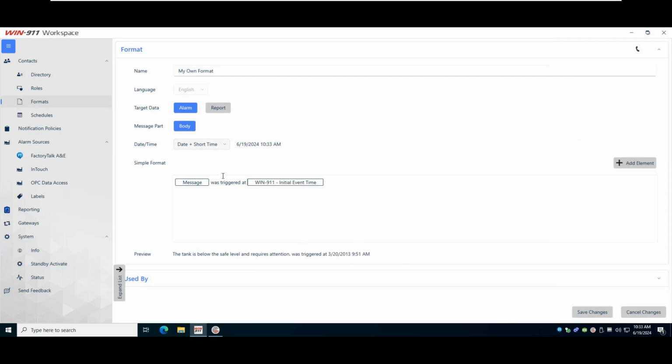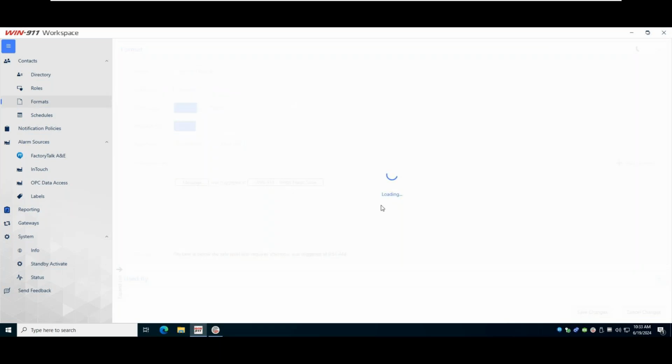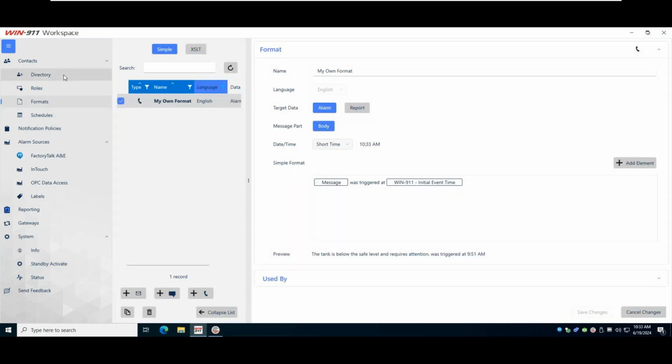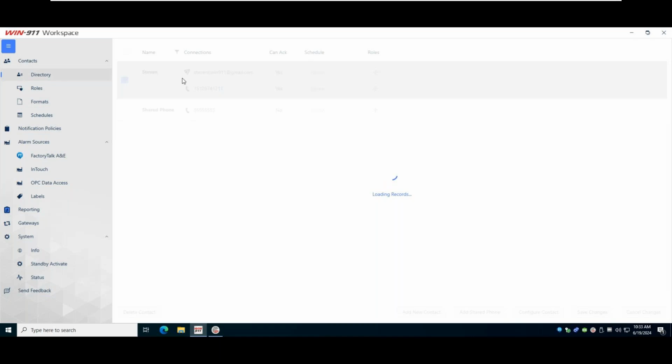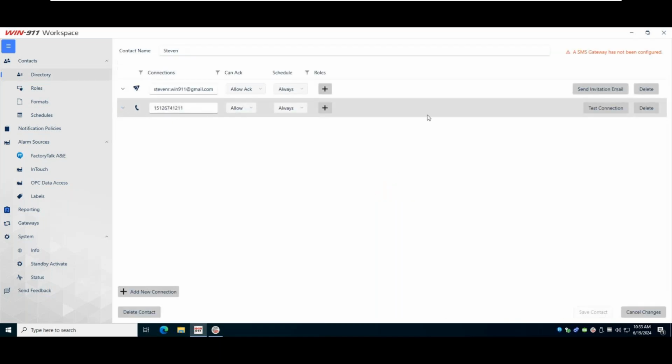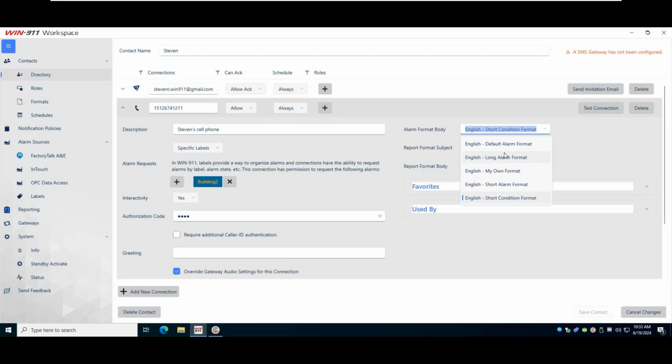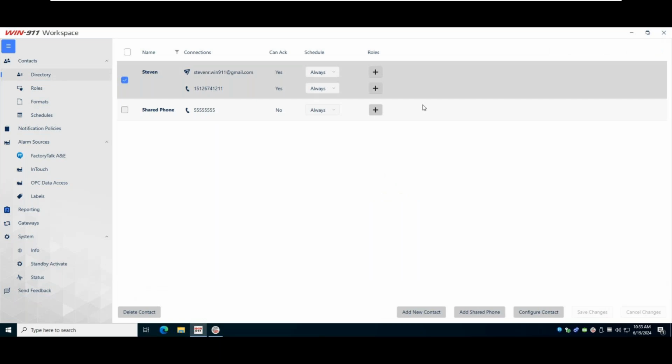At this particular time, I can choose the time format that I want to use. So it says 9:51 a.m. And then when I choose this format, that's what it's going to use when it calls me. Then I go back to the directory, go back in here and change it to that format that I just made my own, and then I can save it. And so you can use it there.